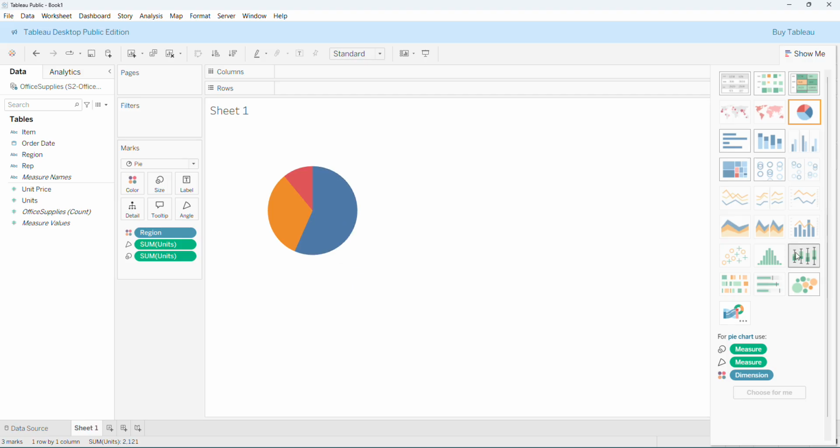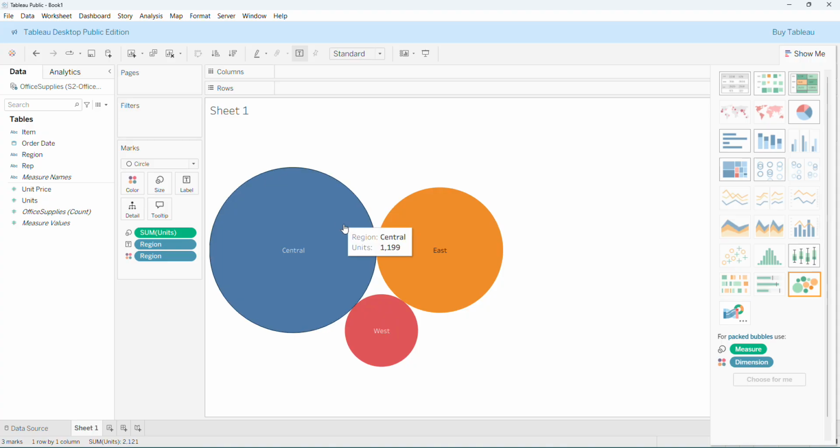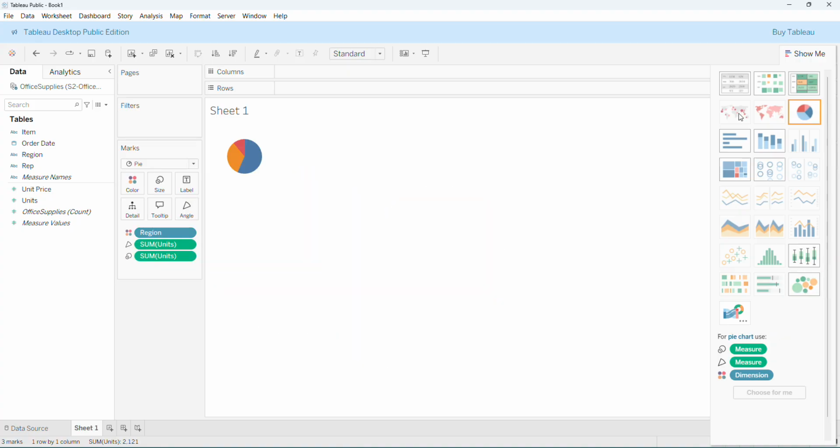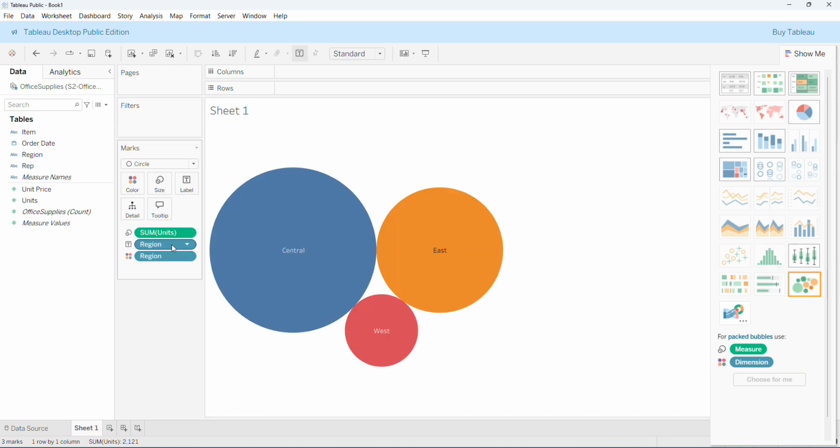Maybe we try a bubble chart. We like bubble charts, and that's a pretty nice visualization, I think. And let's take a look at what Tableau is doing for us here. So it puts everything in the right place, right? So we've seen if we have the pie chart, we have the sum of units again, and the region in blue. We take the pie chart, and it moved region to text, region by color, and then by size, right?